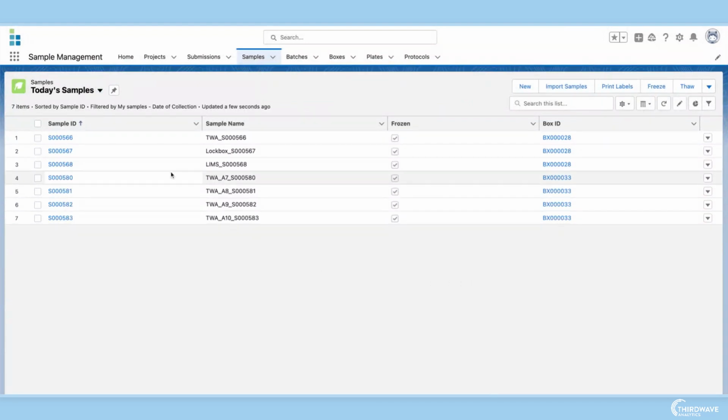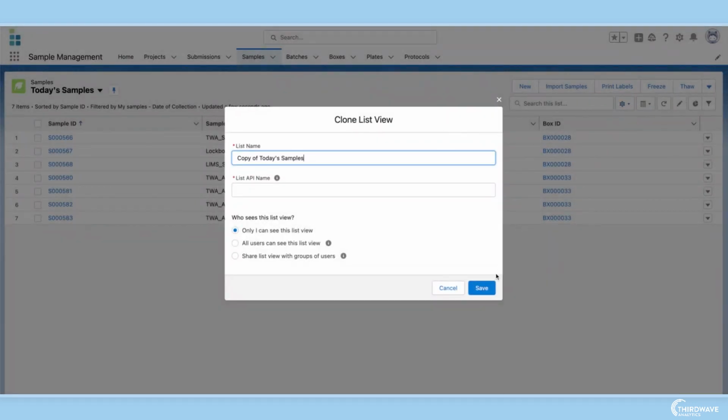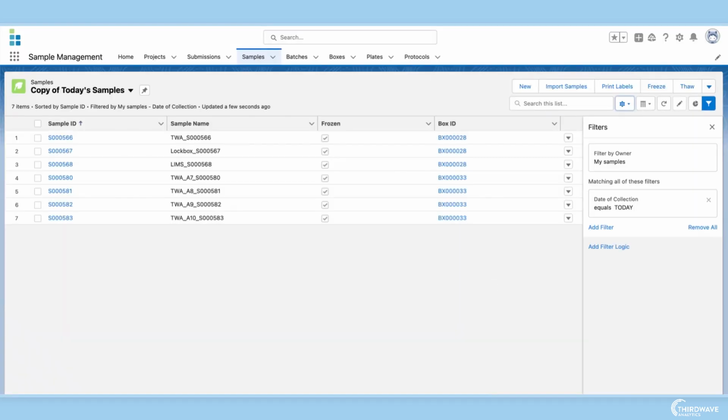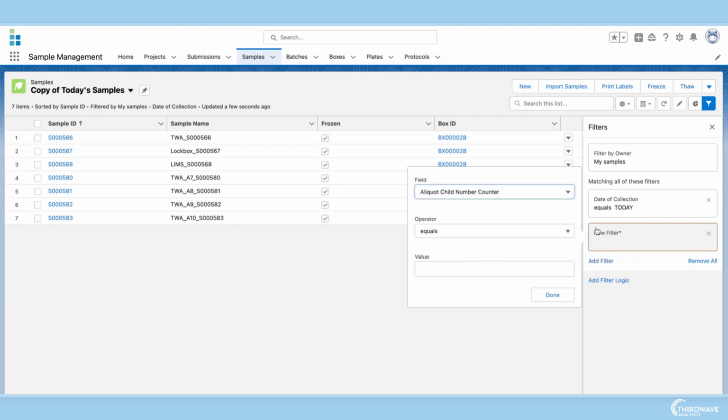I can also pin this list view so it shows up first when I click the Samples tab. Now you may want to make a new list view with the same samples and fields displayed. To do this, we can return to the list view controls and select the clone feature to create a copy of this list view. The reason this feature is so useful is because now I can take the samples in this list view and filter them down further.